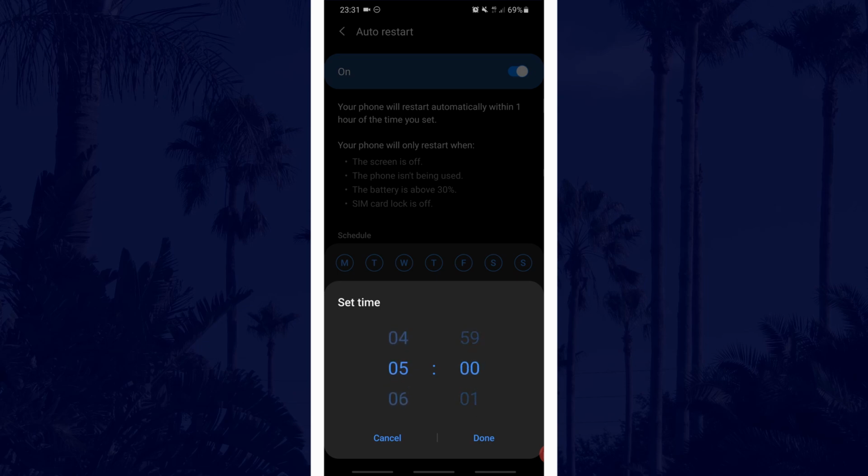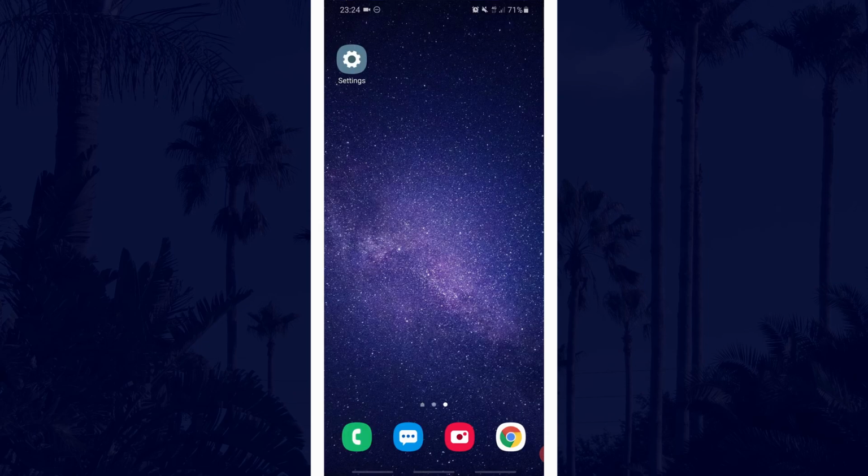Let's move on to method 2. The next method is to free up space on your device. Your device will be able to run much more efficiently if it isn't running low on storage space, so this one should help a lot, especially if you are almost out of space.